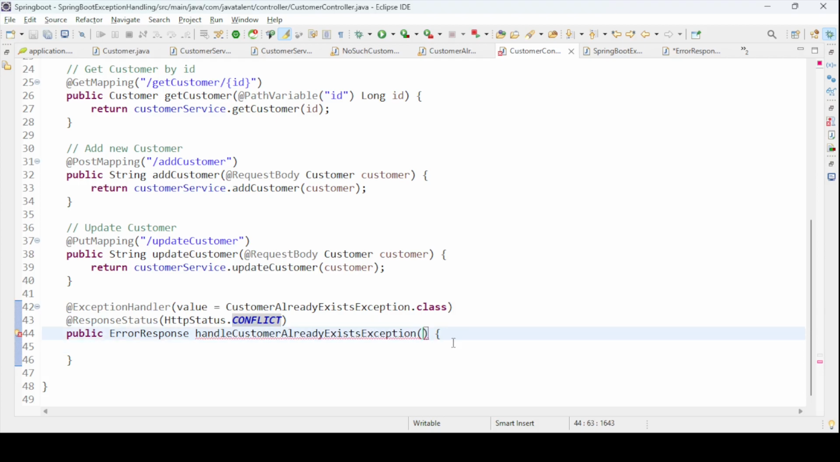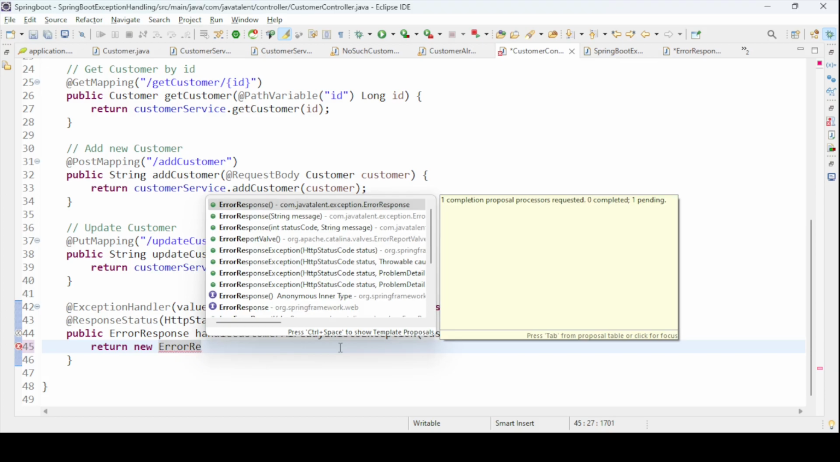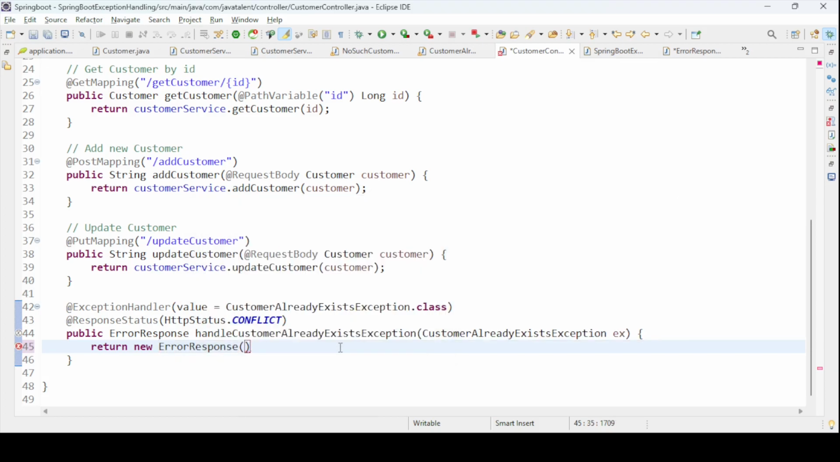What exception? Customer same class. One second, I do not want to make any mistake here. That exception. Fine. And what will it return? It will return a new error response.